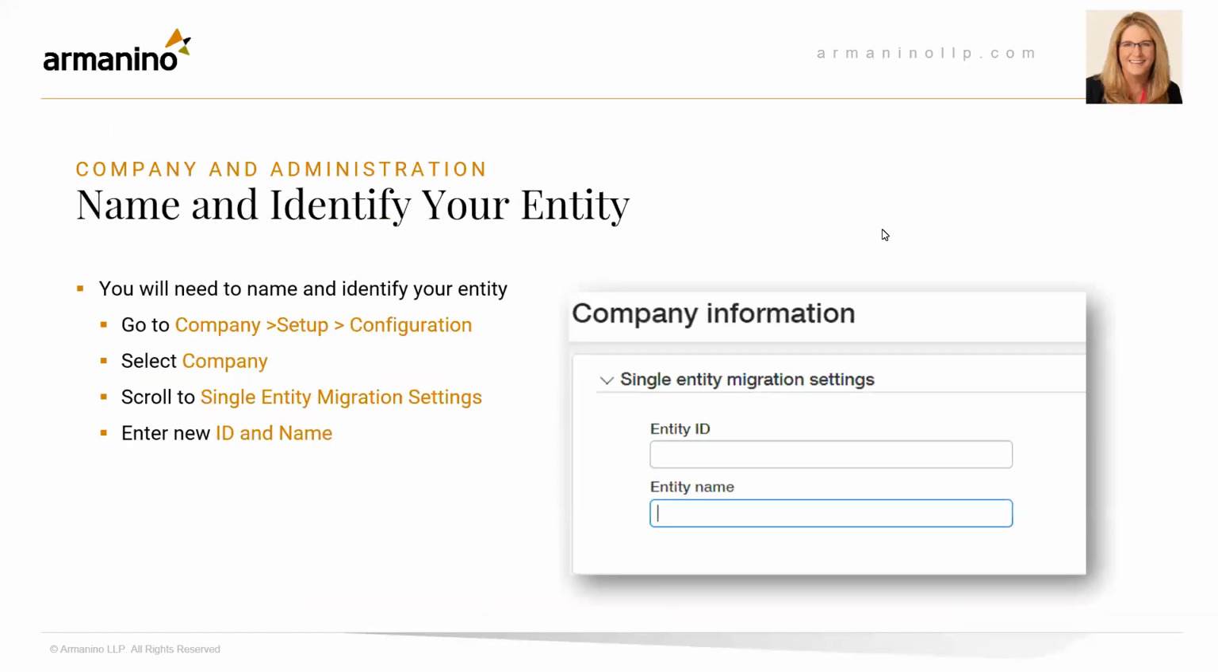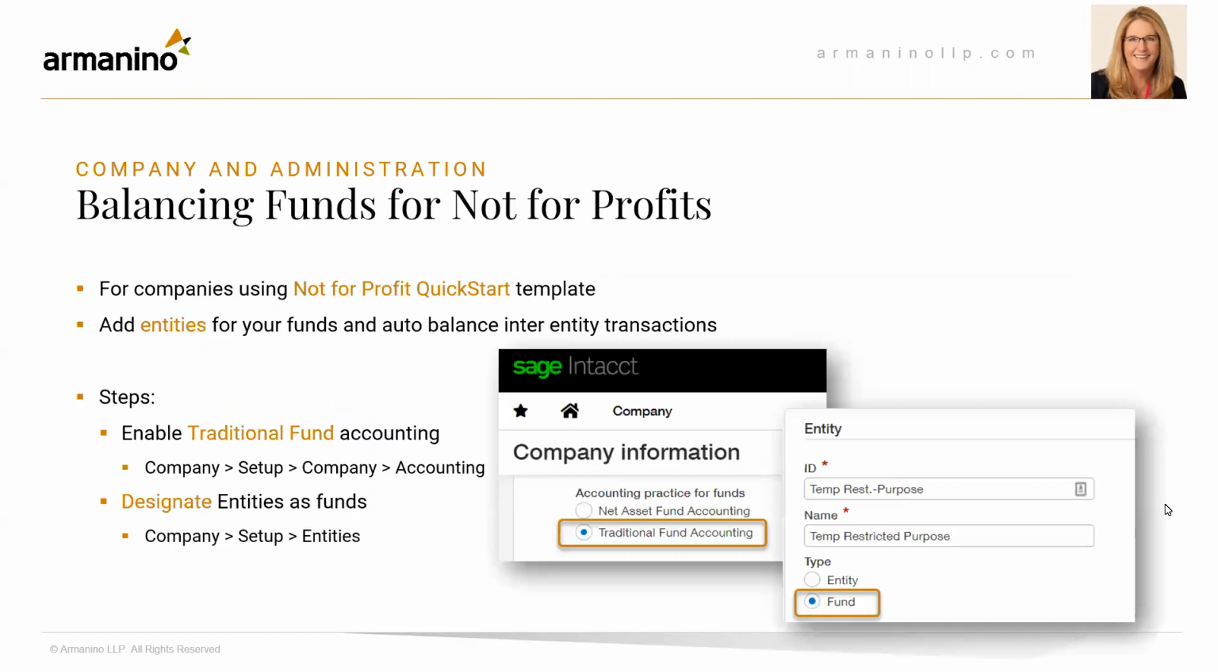If you are a single entity, you will need to go and name and identify your entity. You will find that information in your company setup configuration, then company, and scroll down to the single entity migration, identify an ID and your entity name.